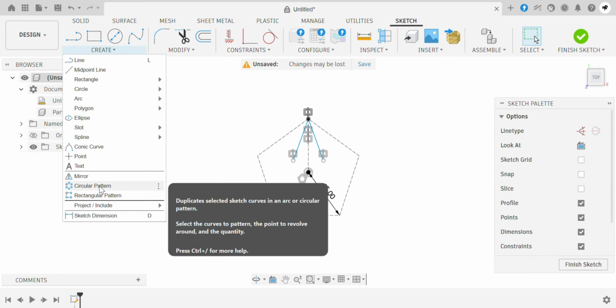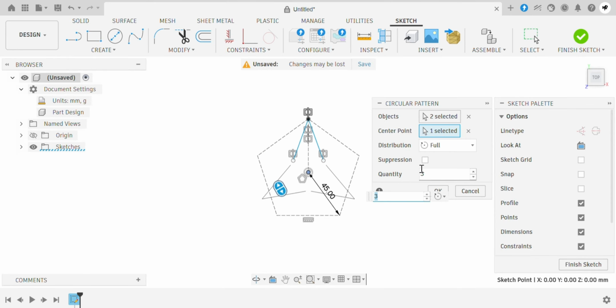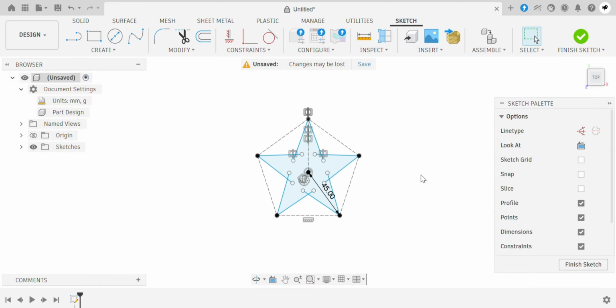So select the circular pattern tool here. In the object section, select this line and this line. Then in the center point section, select the center point. Then input the quantity here. Click OK. Apply a coincident constraint between this point and this point.